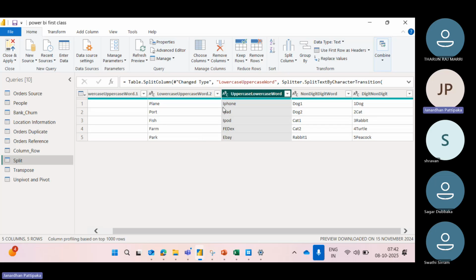iPad also. I is the capital, p is the small. I will be in one column, and pad will go into another column. FedEx. Now look at this FedEx. Uppercase immediately followed by lowercase. Fed, D is the uppercase. It should be immediately followed by lowercase. Ex. Fed will go to one column, Ex will go into another column.